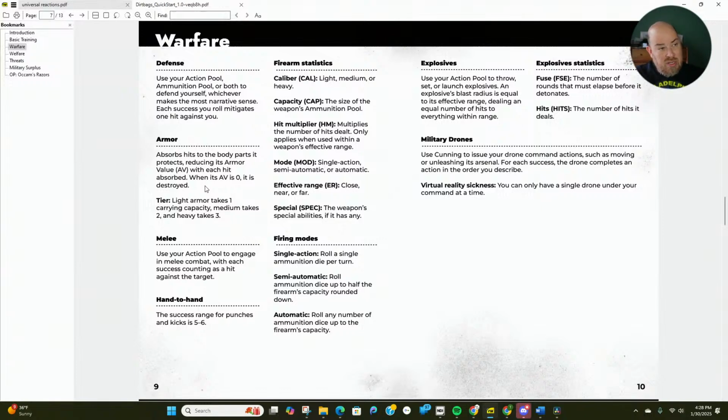Light armor takes 1 carrying capacity, 2 for medium, 3 for heavy. You can use your action pool for a melee. Hand-to-hand is a 5 or 6 just to succeed. And then you've got some statistics for firearms. I'm not going to go through that. You have your firing modes, explosives, and so on. The fuse is kind of fun with explosives: the number of rounds before it detonates.